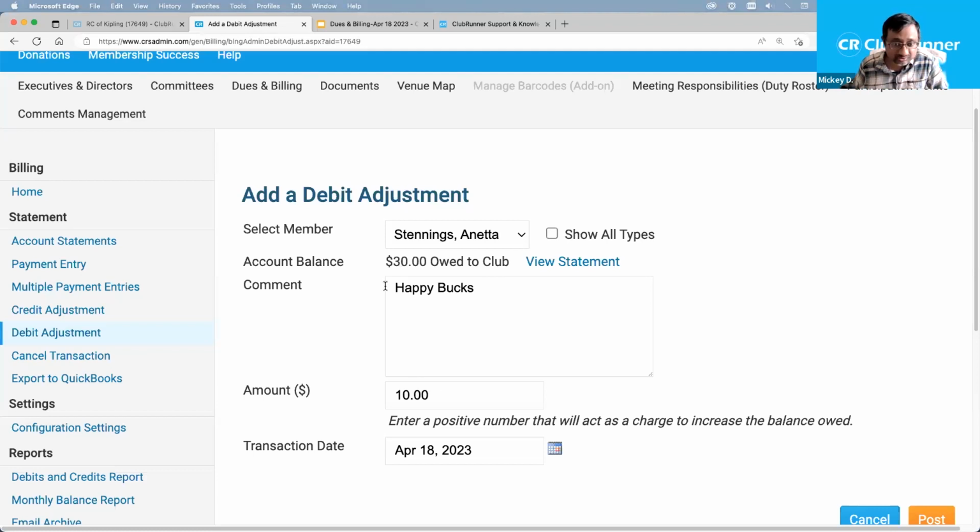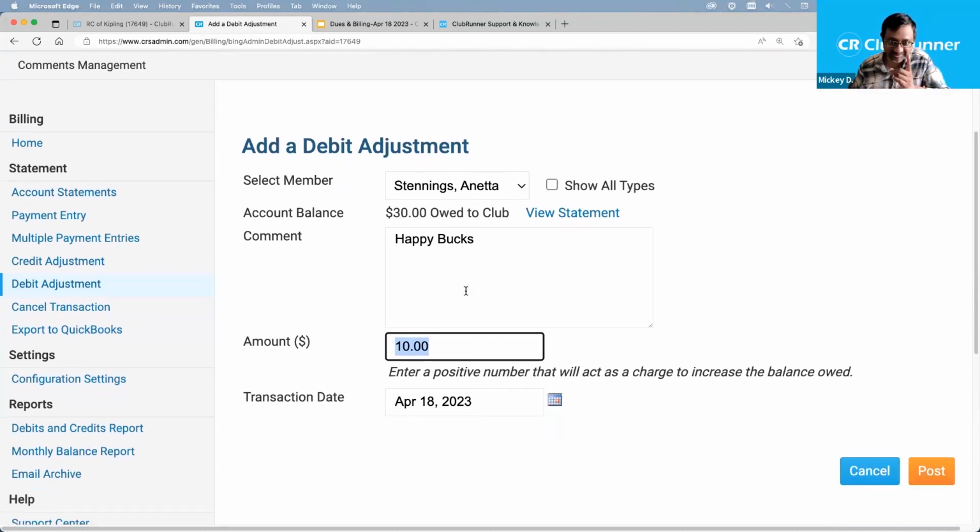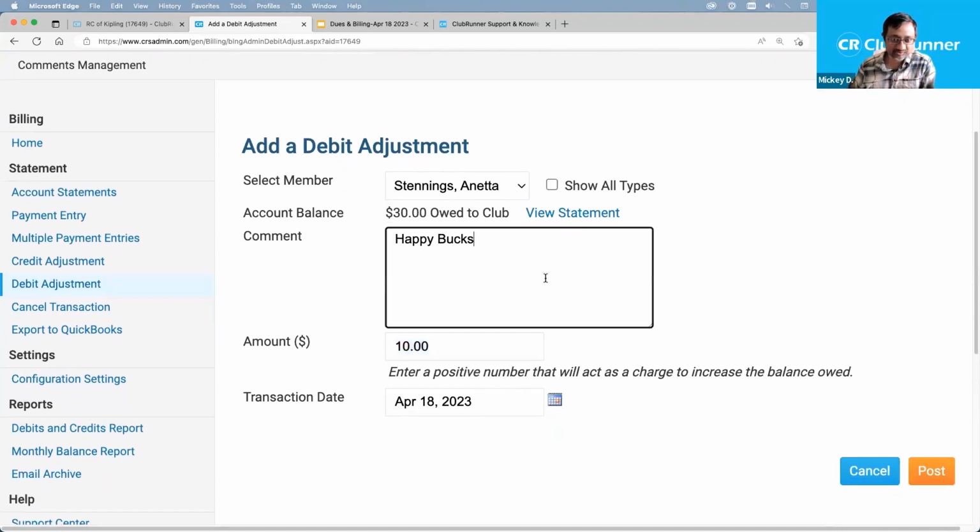I will increase Annetta's, I'm sorry, it's Annetta, my mistake, what she owes by $10. A debit adjustment will increase what she owes. I'm actually going to do that for real because I want to make sure I'm not lying to you and misremembering how debit adjustments work, but you're increasing what a person owes. So Annetta owes $10 in Happy Bucks.